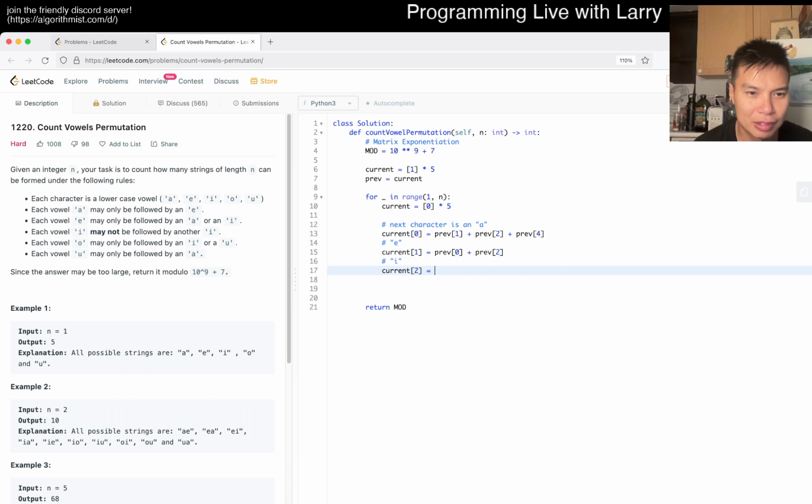Wait, no, this was a little confusing. But I cannot follow an I, but it can be followed by Y or O. So that's, what, E is 1 and then O is 3, right? O can follow only an I, so okay.